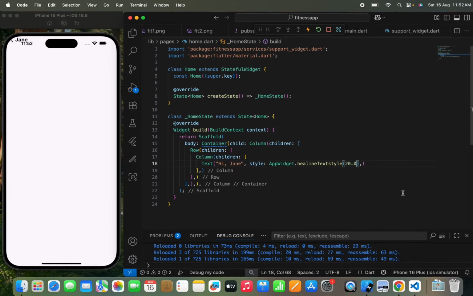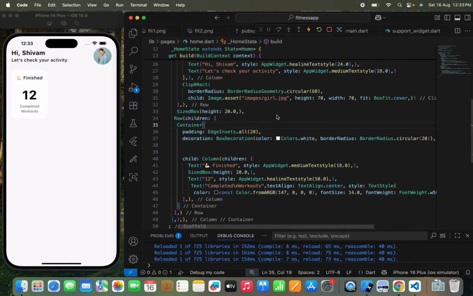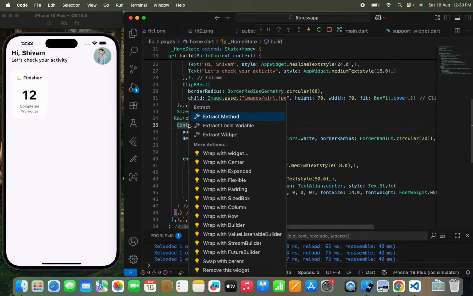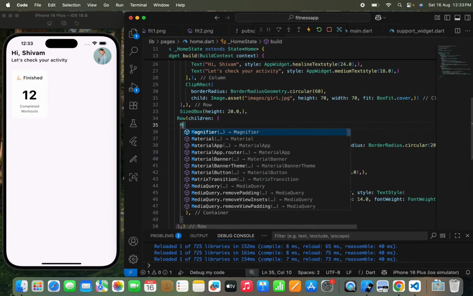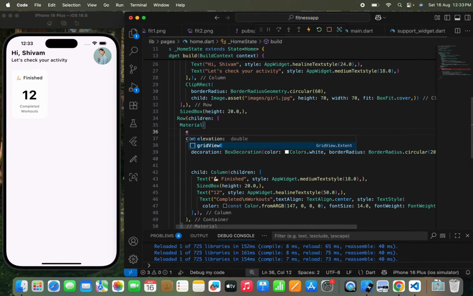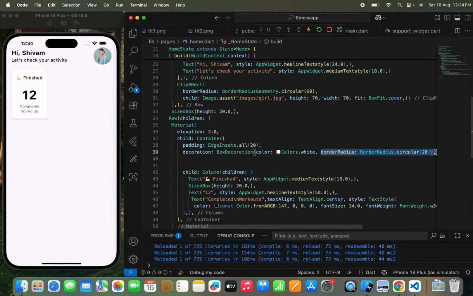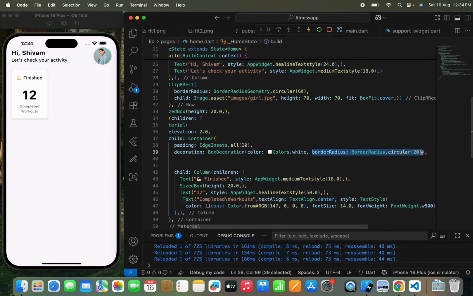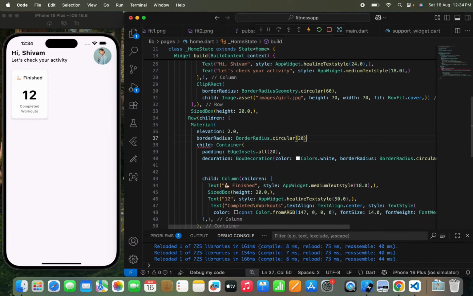We'll close this. So here you can see the text, but I need this in a much bigger size, so I'll just pass 23. Now we'll wrap up this container with a material widget, and we'll pass the elevation. We'll keep the elevation 2.0. Now I'm going to copy this border radius dot circular from here, and we'll paste it over here.